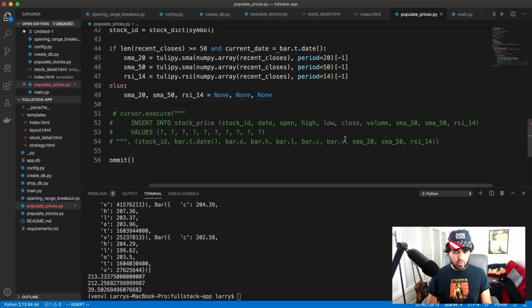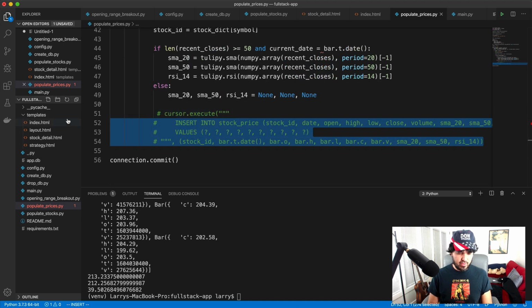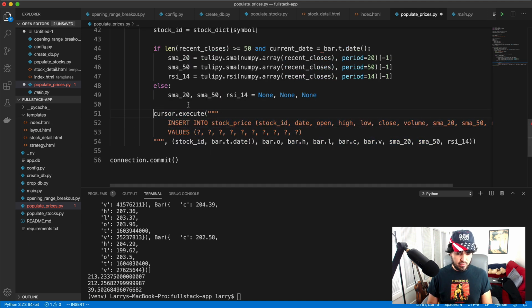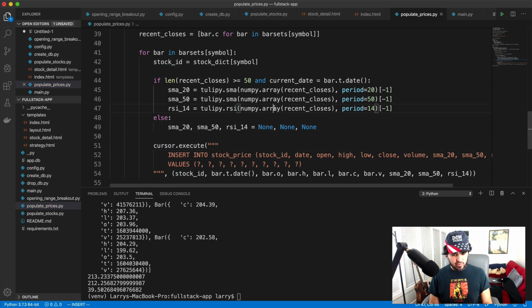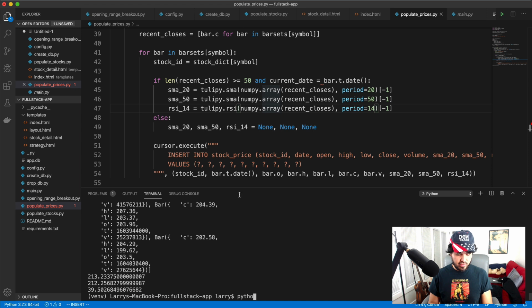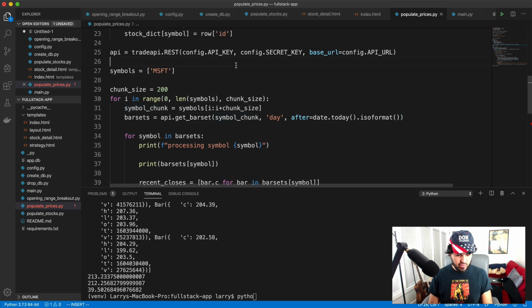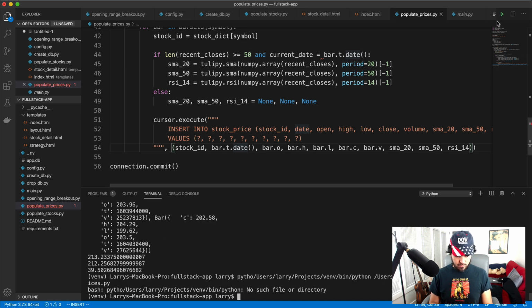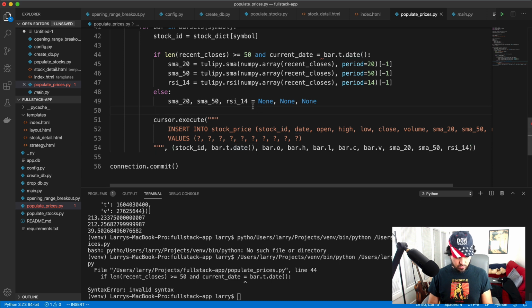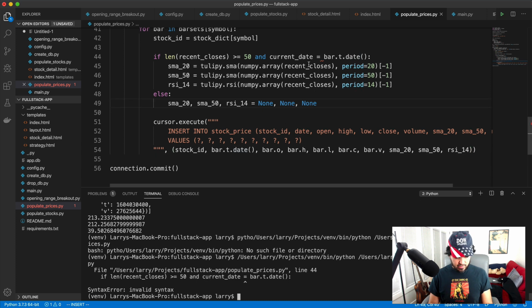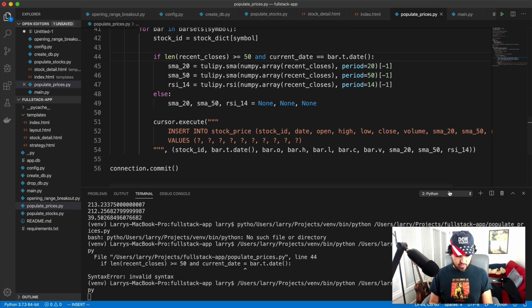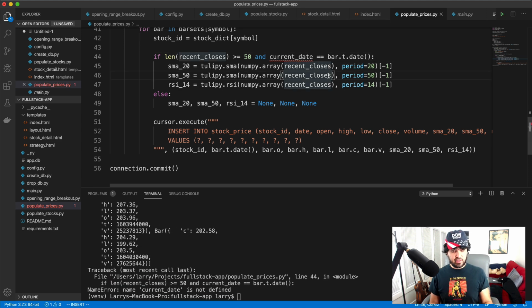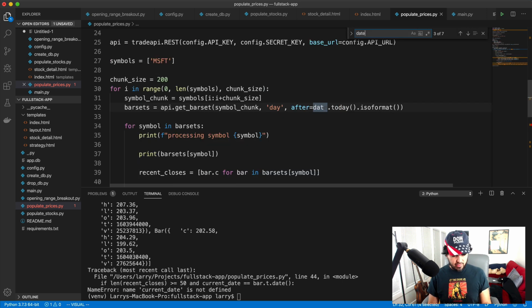Okay, so there's only going to be one. The last insert here is going to be the one that inserts the SMA and the RSI indicator values. Otherwise it's going to be null. So we're just going to run that calculation one time, and let's see if this works. I'll run this just for Microsoft stock and commit it. So I'll run that, and current date equals bar.t.date. I need a double equals. Okay, run it again. I have current date, it's not defined, so let's see, date.